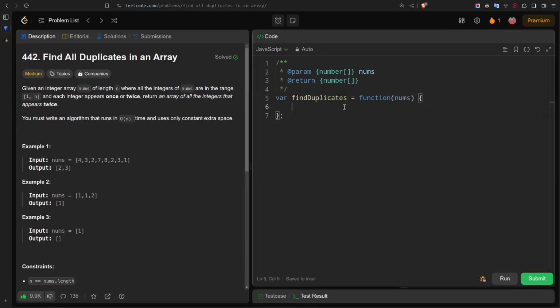So first, we can create an output array. Now we can loop over the entire array. So nums, I'm going to use forEach. However, you can also use a regular for loop. So let's get the num as an argument. But we need to make sure that this is an absolute number.